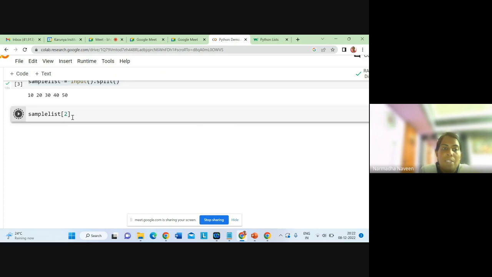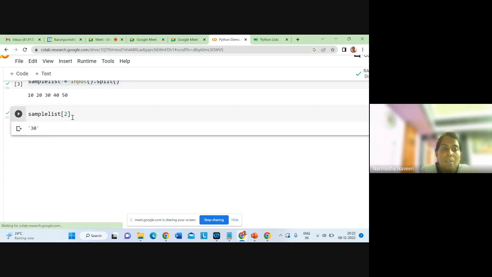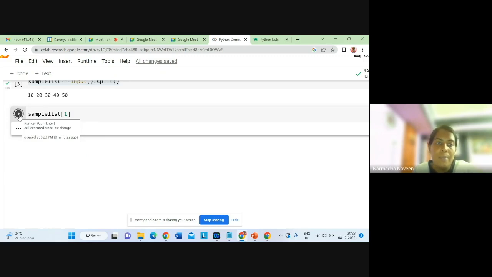When we give the index position, you know that it goes 0, 1, and 2. So to get the element stored in the first position, you give it as 0, and the output will be 10. In the same way, if you give it as 1, the output will be equal to 20. So this is how the elements of a list are accessed.